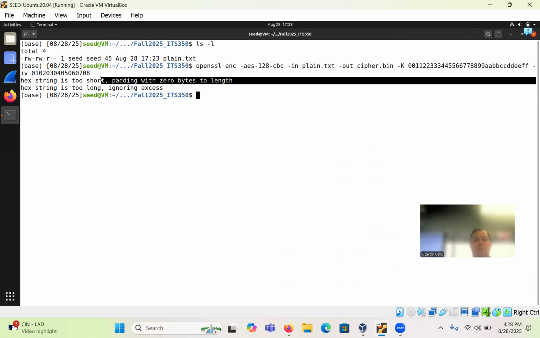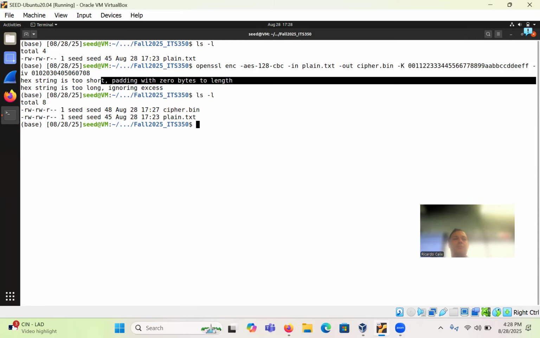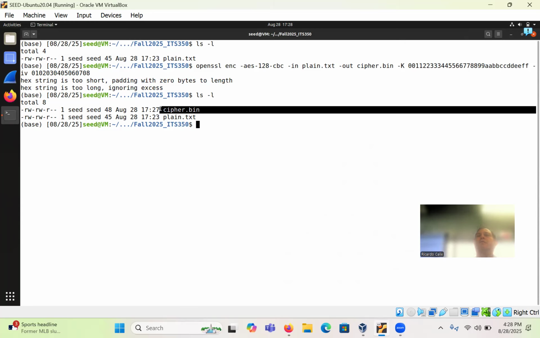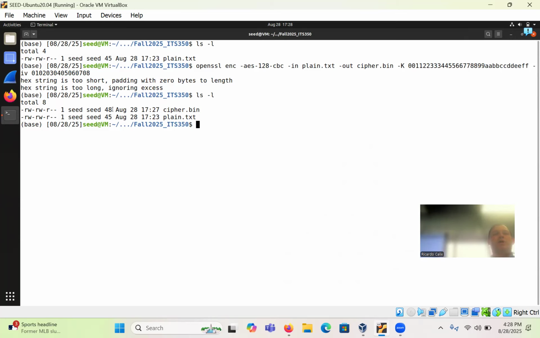Right? And so now what we do is you provide ls -l. Okay, and as you can see, I have now created a file, cipher.bin. This is the encrypted file. So you have now encrypted your very first file. Notice that the size is 45 for the original one, but this one is 48. Okay, which in some way, these are multiples of either 8 or 16, and so on.